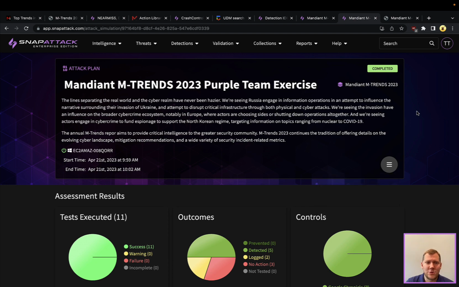So that's just our snapshot for this week. Again, really wanted to show you how you can take a report like the mTrends 2023 report and operationalize that in your environment through purple teaming.